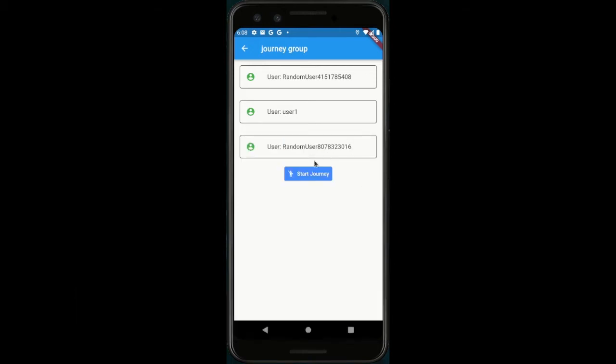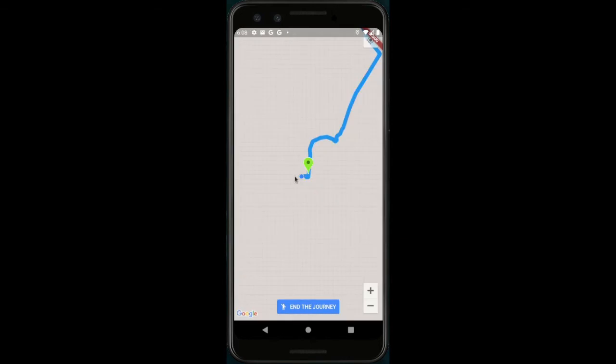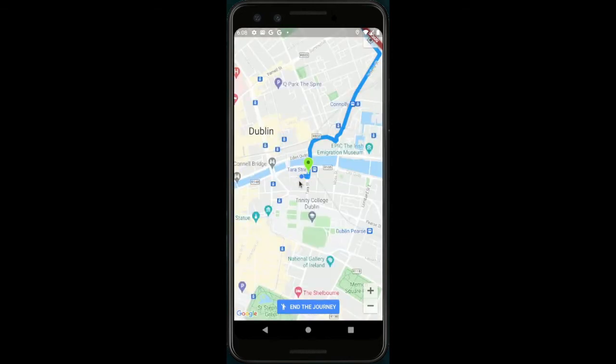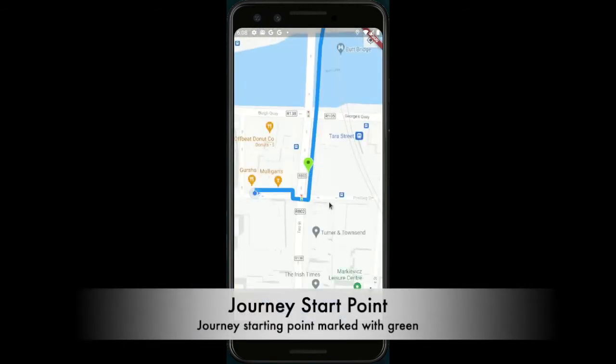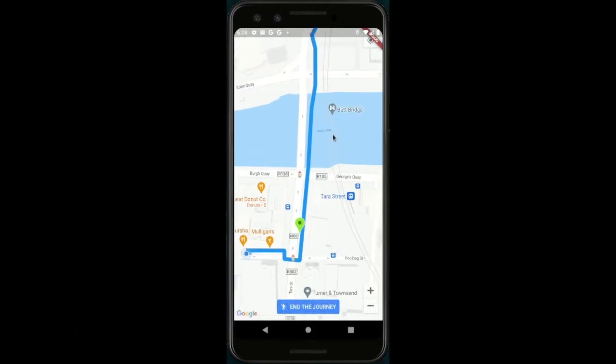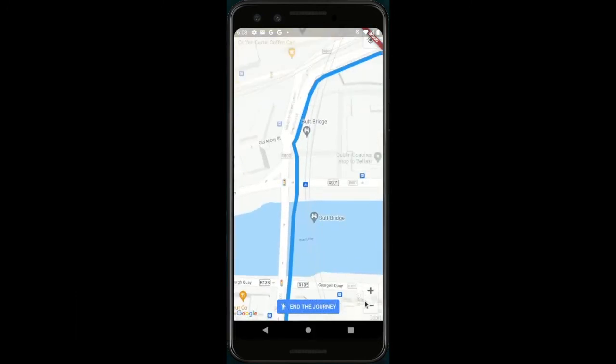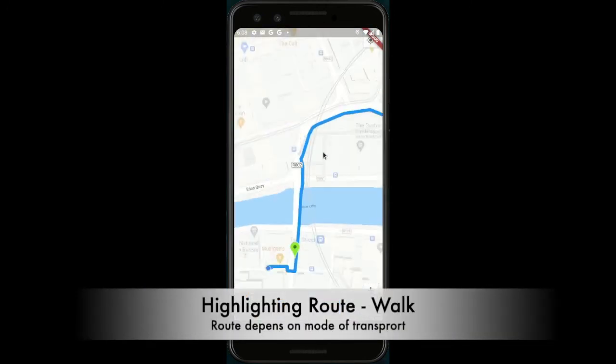Once you decide to start the journey and press the button, you are taken to a navigation map where your current location and selected end location are highlighted and connected. You will also see a marker where the group is supposed to meet up before they start the journey. The route highlighted on the map will depend on the mode of transport you have selected while creating the journey.